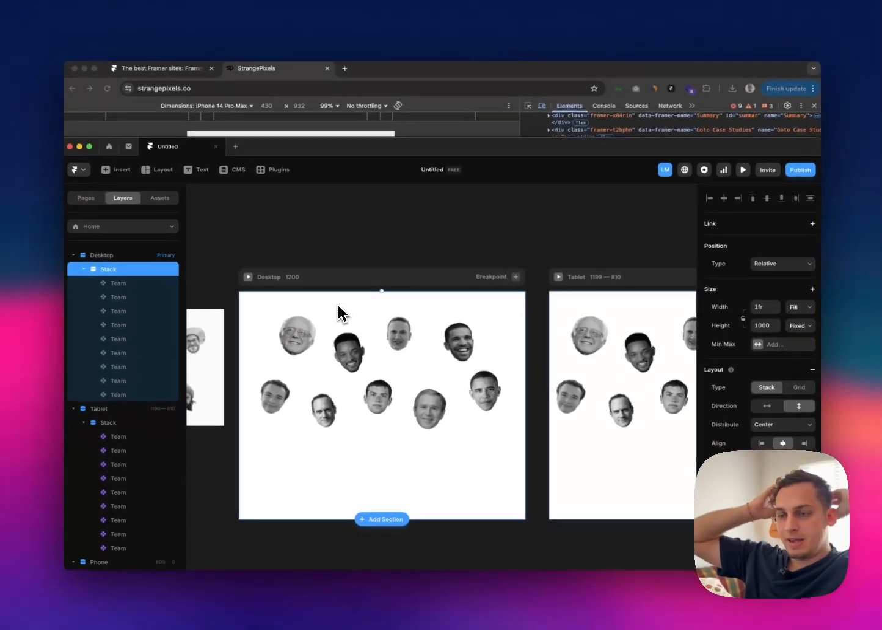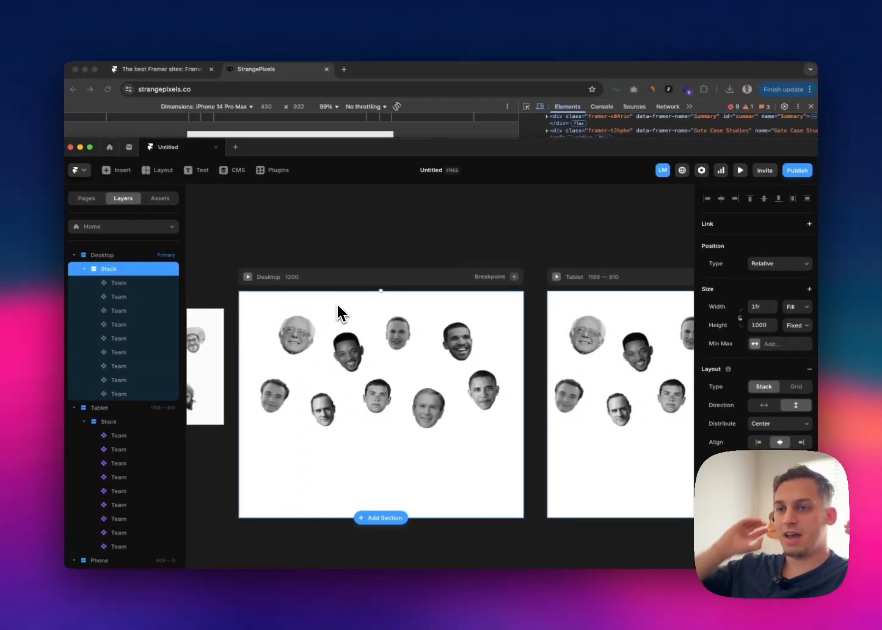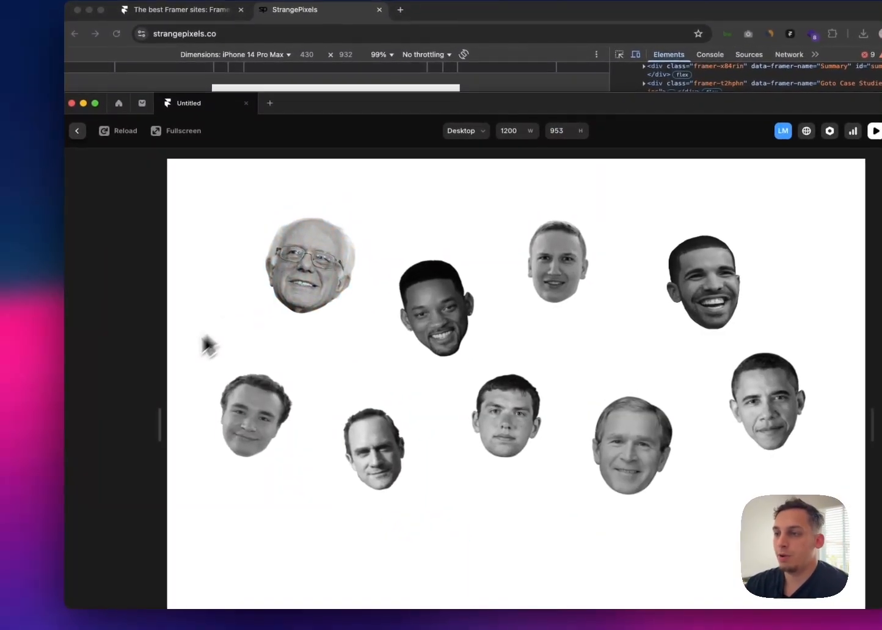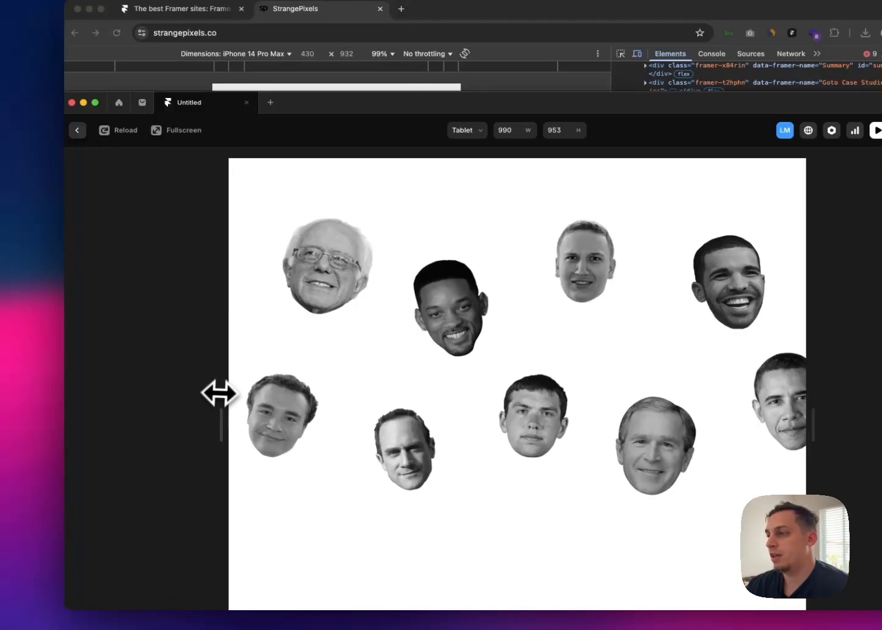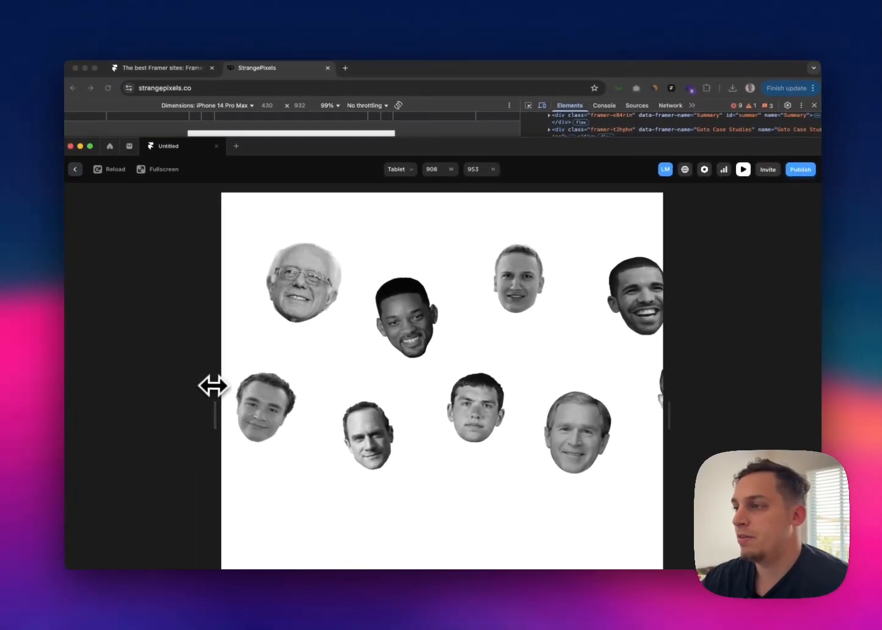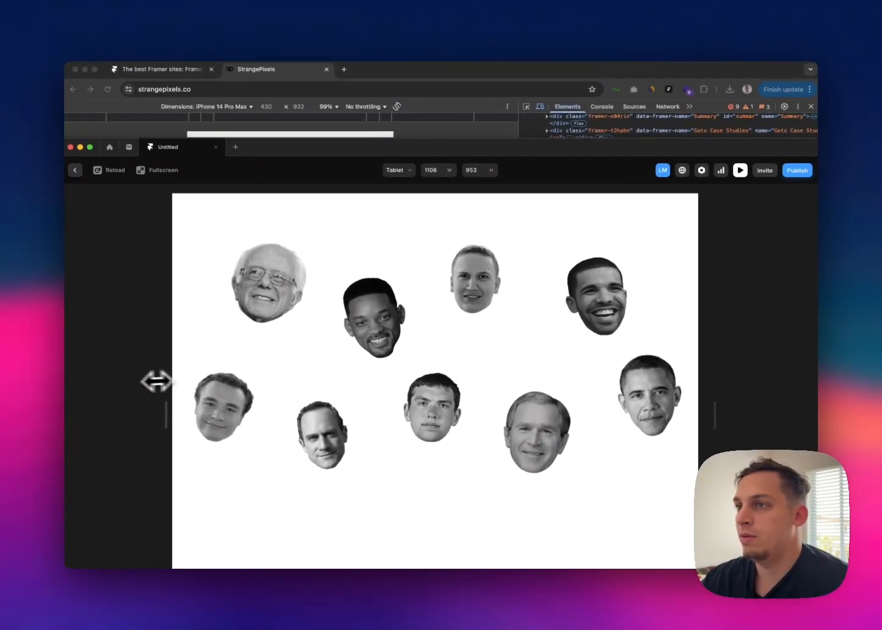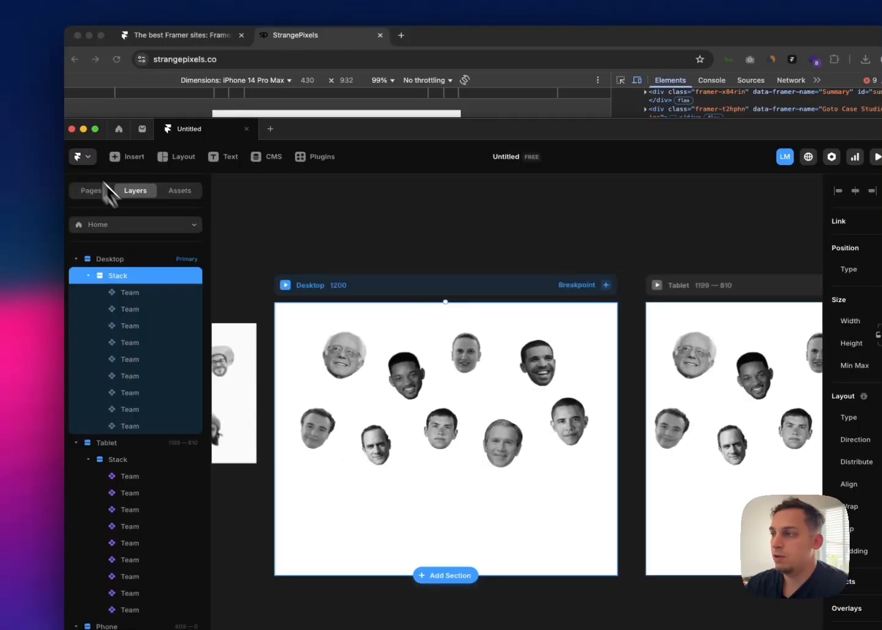I'm not a very big fan of fixed width overall, so we're going to keep it at fill, right? Because on the desktop it's working just perfectly, and I don't want to keep it fixed, right? So as we scroll down, we need to keep this draggable, right?